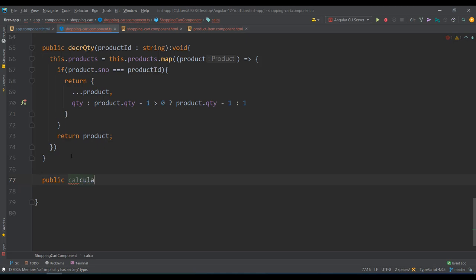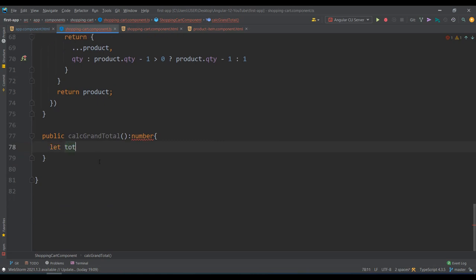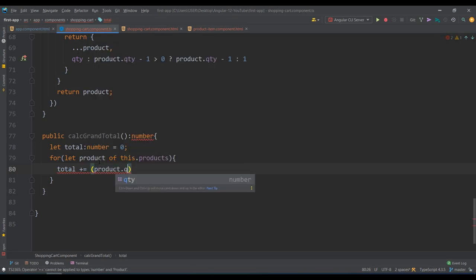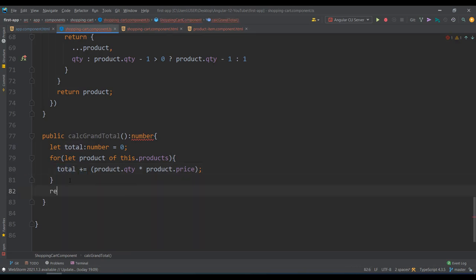Let's say calculate total. I just say calcGrandTotal. Okay, it returns a number. What it does is let total of type number is equal to 0, and let's say for let product of this dot products, you loop through, and then total plus equal to each product dot quantity into the product dot price. That's all, you just keep on adding up to the total. I use the plus equal to symbol, and return the total. Okay, so fine, simple JavaScript logic.